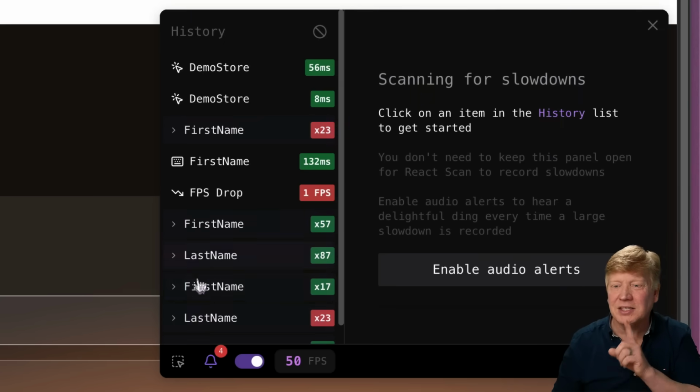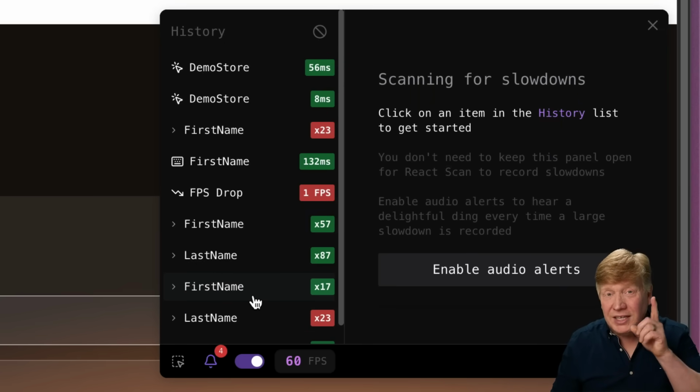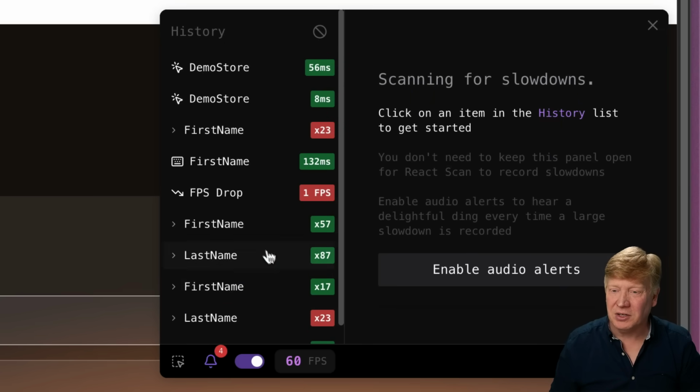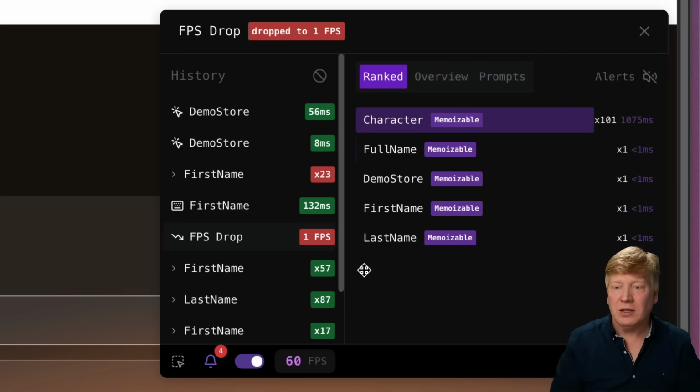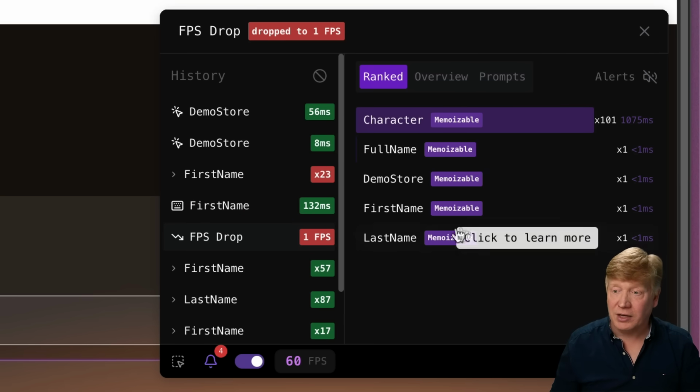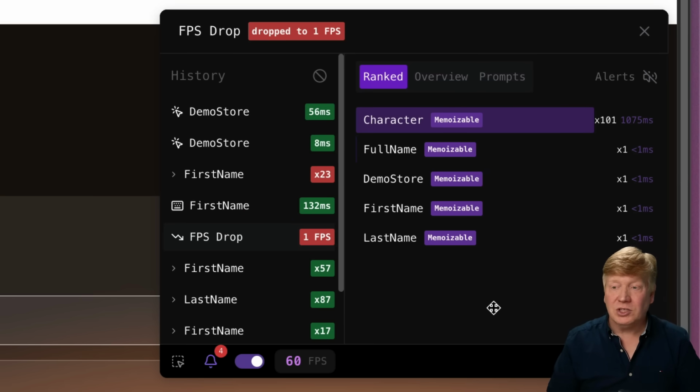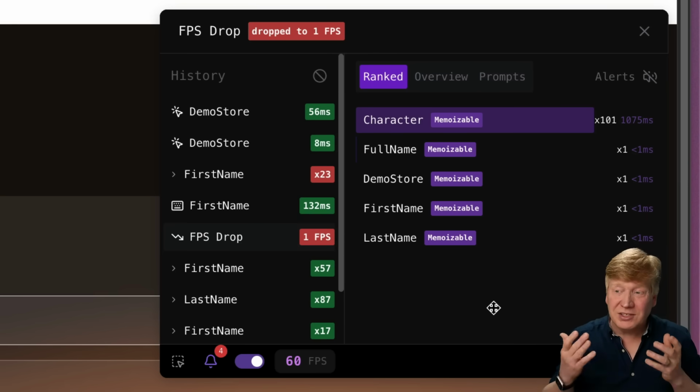That's it. So this is the other thing I want to show you, which is this really cool notification system here. You actually enable audio alerts. That's great too. But what it shows you is that, ooh, we got an FPS drop here. So why is that? Well, when you click on it, we're getting all the information that we need. The issue is the character component. It's getting way too many renders, and the renders are really slow.